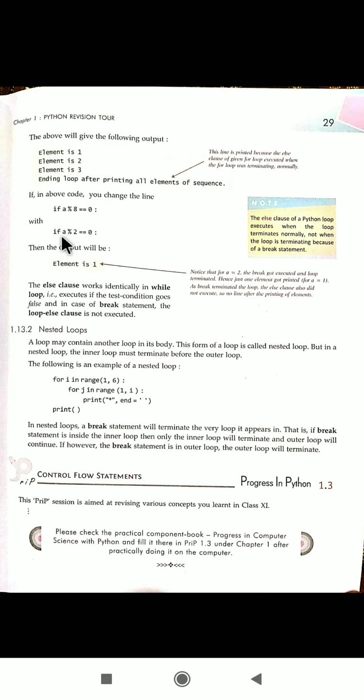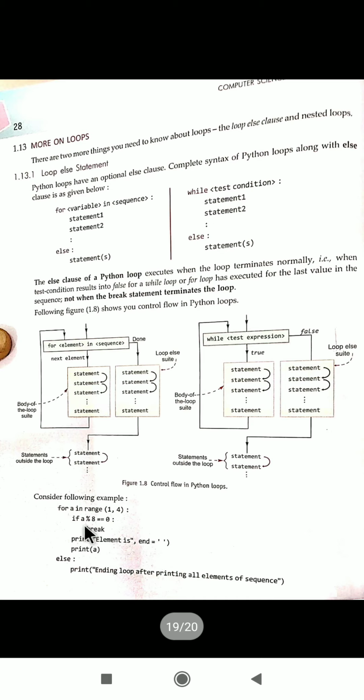Now he is saying that if we write this statement like this, meaning we replace 8 with 2, then what will be the output? Again, you think over it. This time it is 2. Firstly a will get 1, so 1 mod 2, the answer is 1. If you are dividing 1 by 2, you will get remainder 1. And again the loop will go on and print element is 1.